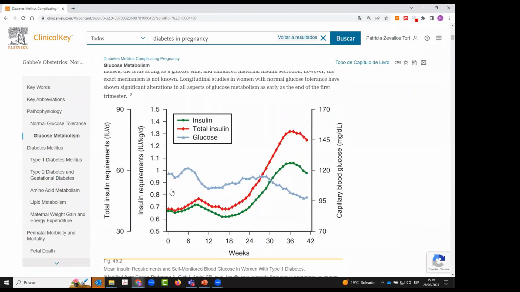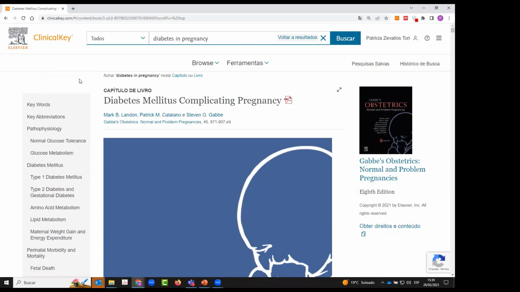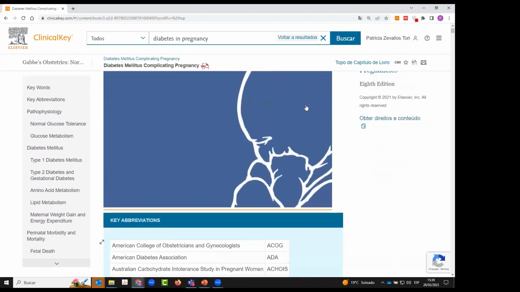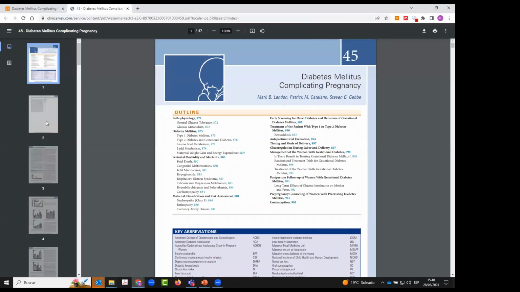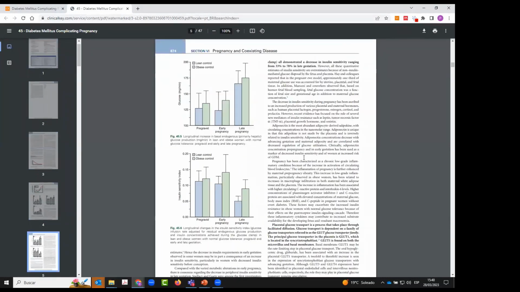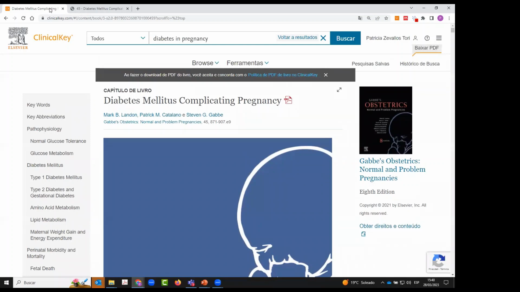As you can see, this is an extract of a chapter of a book. In this case it is Diabetes Mellitus Complicating Pregnancy, and we are going to the top of that chapter that is included in Gabbe's Obstetrics, Normal and Problem Pregnancies, that we have here in ClinicalKey. You not only can access and read it online, you can download the PDF. We already commented this morning that we can save it on our mobile, our tablet or our computer. But of course, what we recommend is also to save this information on your profile so you can reach it again at any moment and you know where exactly it is. But well, if you decide to download, that is okay.